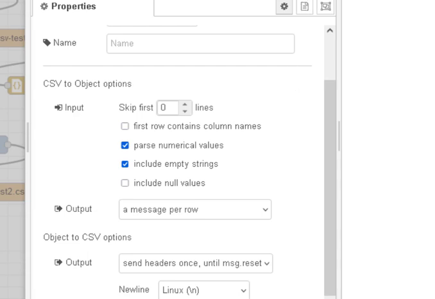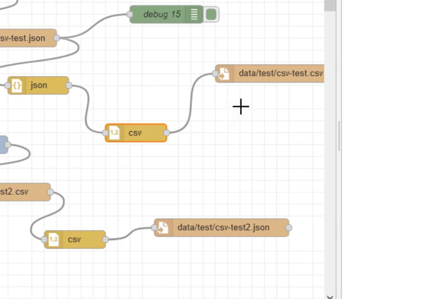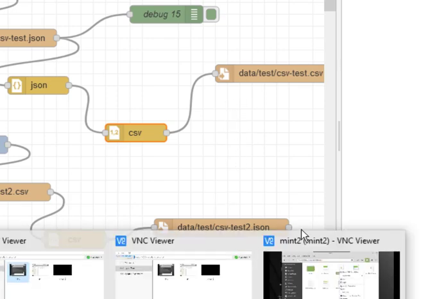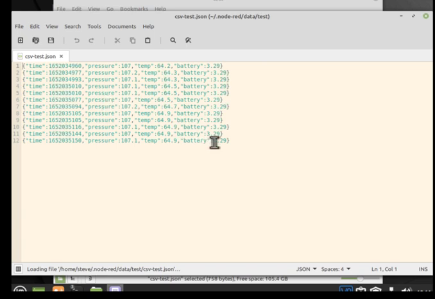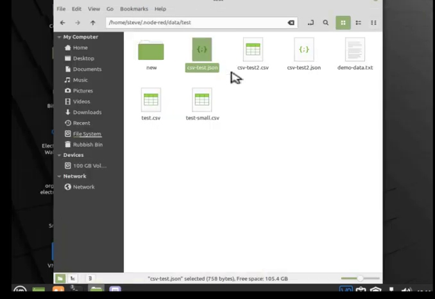Okay, so let's have a look at the file as it actually exists. And here is our JSON file here, and you can see here we got time, pressure, temperature and battery readings. These are in JSON format. Okay, so let's just check here. We haven't got a CSV test. We've got a CSV test too, but that's for the next one.